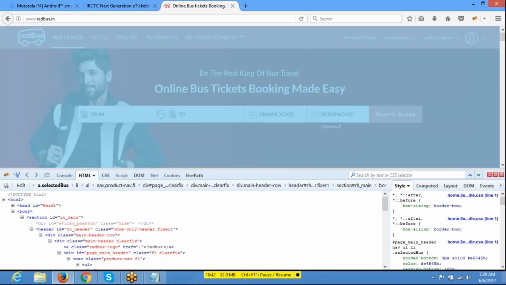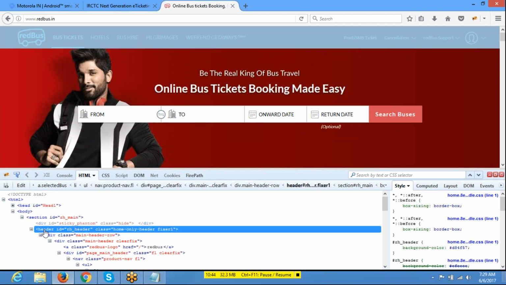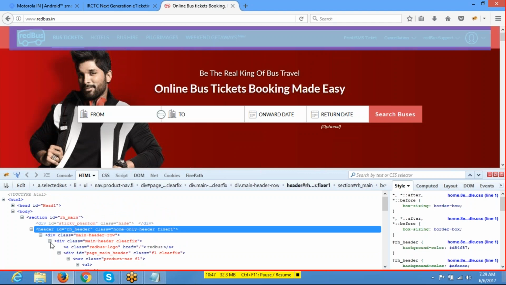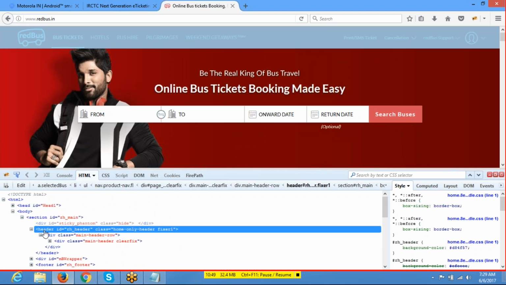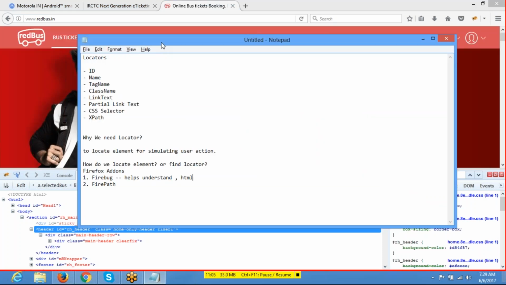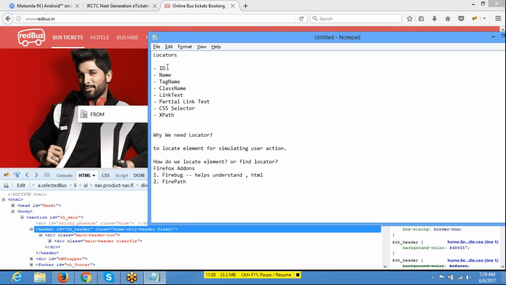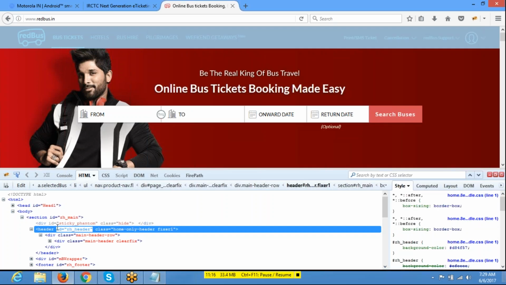Now there is a section which is having an ID. There is another section which is having RH header. Okay. Now let's take an example. I wanted to find this header element which is having ID equal to rh_header. Okay, RH for Redbus maybe, I don't know. So let's identify this element. The locator technique that we are learning first is ID. To locate an element with the help of ID, that element should have ID equal to something. Here I see ID is equal to rh_header. So I can locate this element with ID.